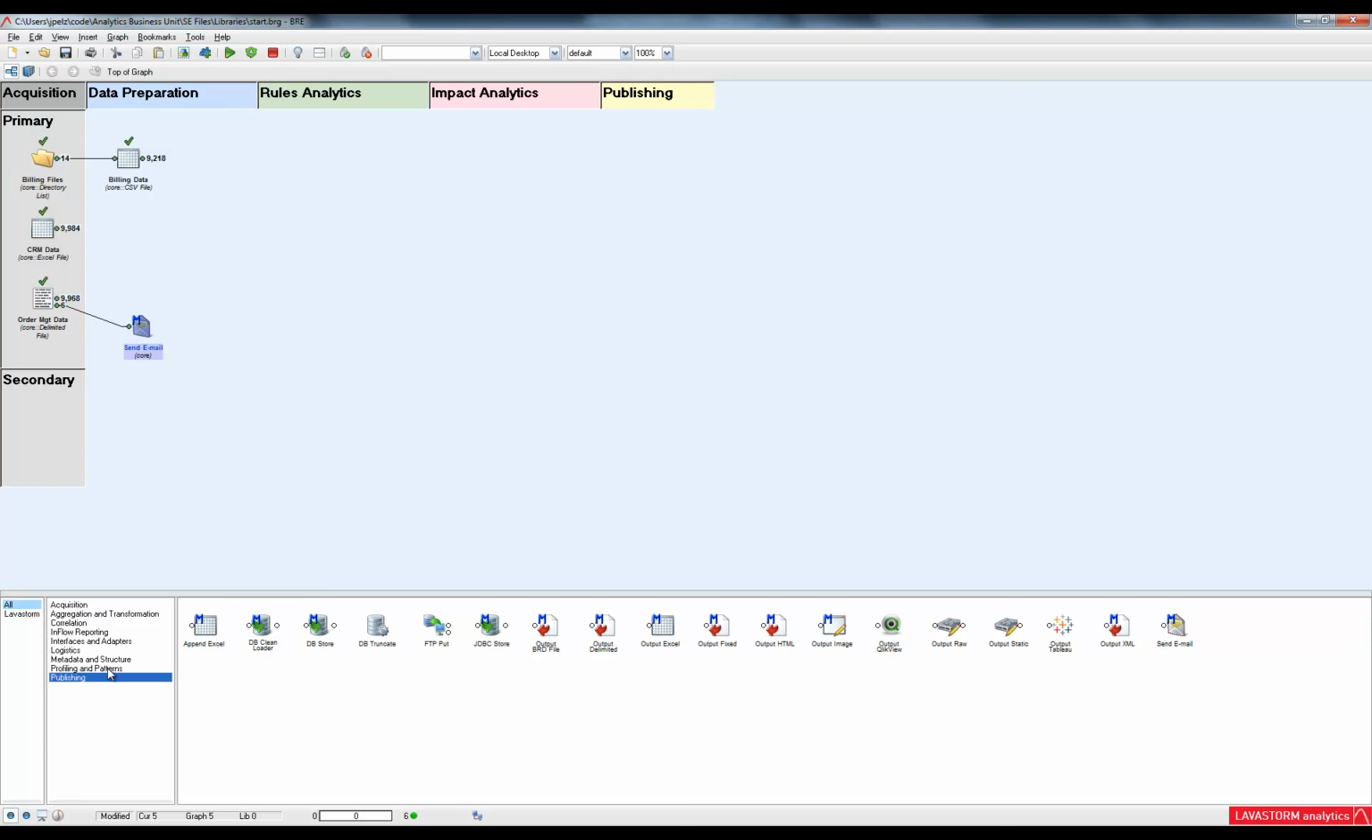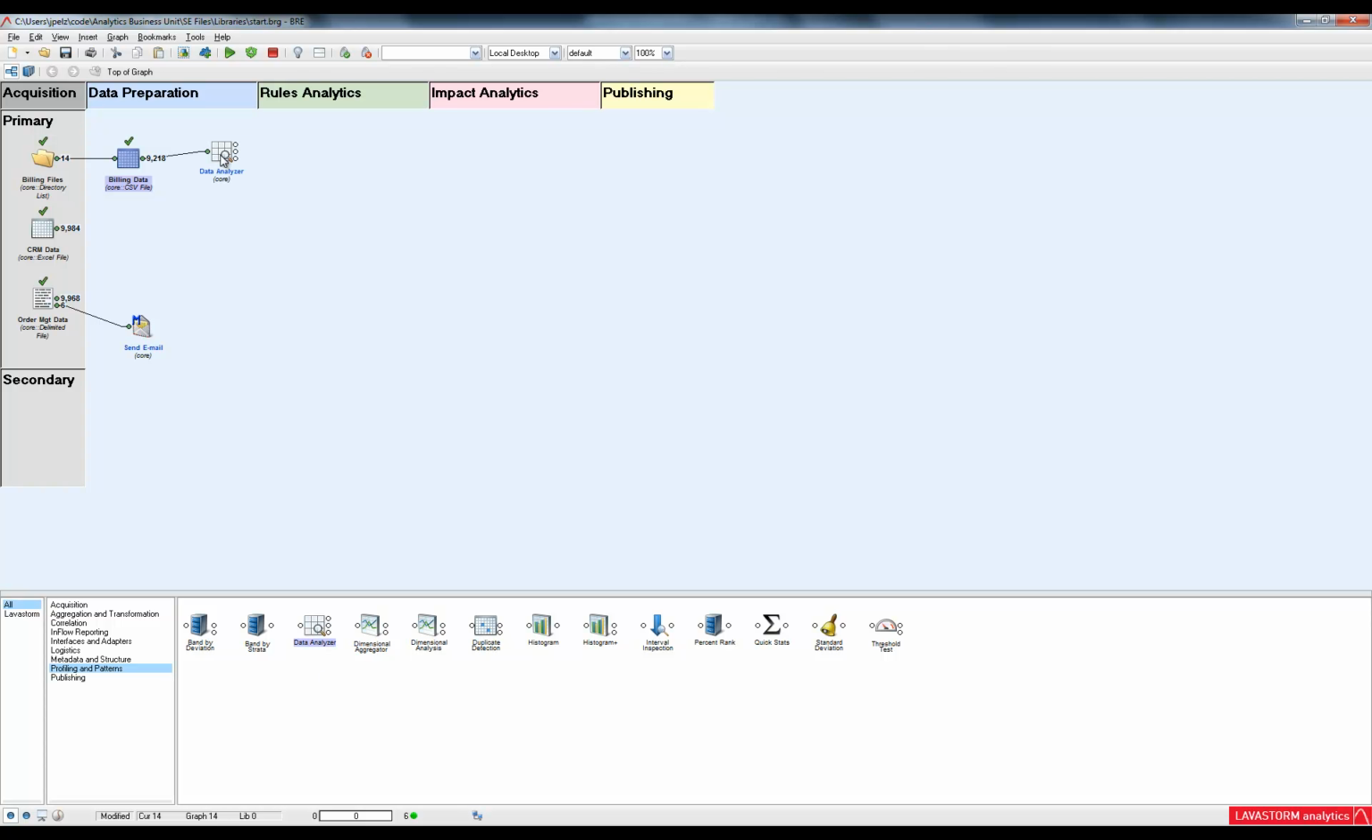One of the activities I often do when starting with a fresh set of data is run what's known as a data analyzer node against the data set. The data analyzer node is a powerful node that will essentially profile the data record by record, column by column, and perform an analysis of the full data set to, among other things, understand the data quality of the data that you're dealing with.